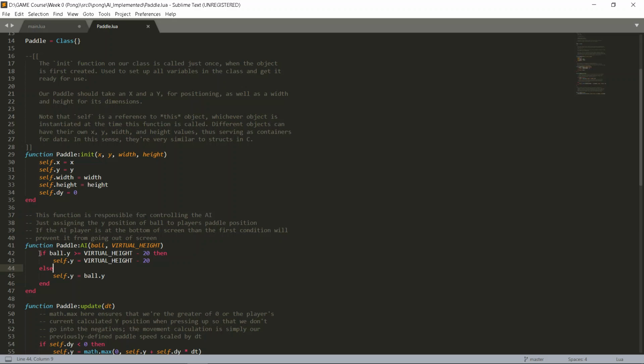But this condition right here is just making sure that the paddle will not go off the screen. Like in a situation where the ball goes down, the paddle will follow it and go off the screen. In order to avoid that, I'm making sure that if the ball goes down and the paddle's height plus the ball's Y is greater than the virtual height minus 20, and 20 is because that's the paddle height, then the paddle will just stop at the end of the screen and not keep following the ball. So that's it. Thank you very much.